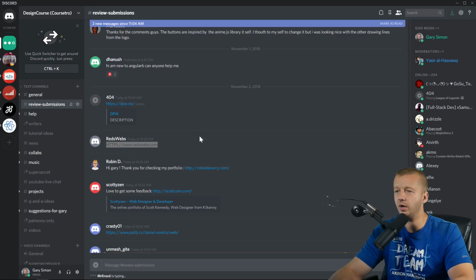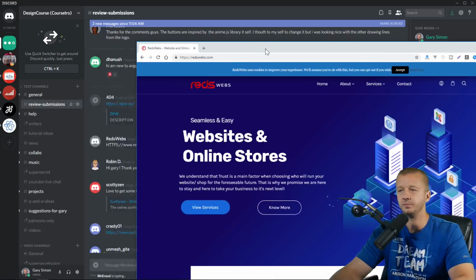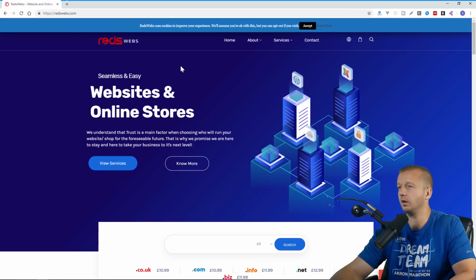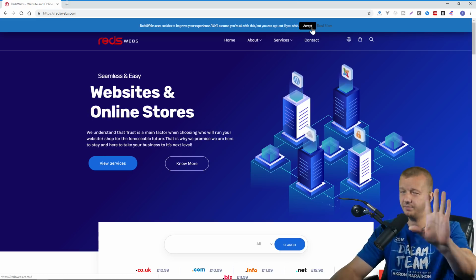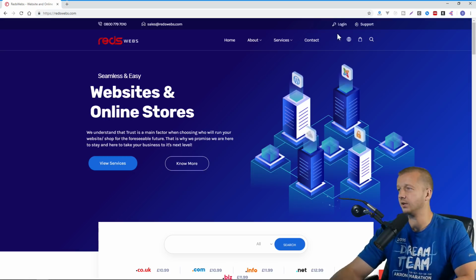All right, so we got the next one, redswebs.com. This is this dude's website. First of all, everything is solid here, with the exception of this part. It's just kind of thrown up here. There's no margin or padding between this button and this text. Very minor gripe, obviously. So let me just get rid of that part.